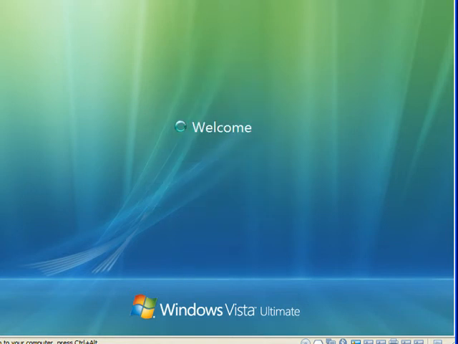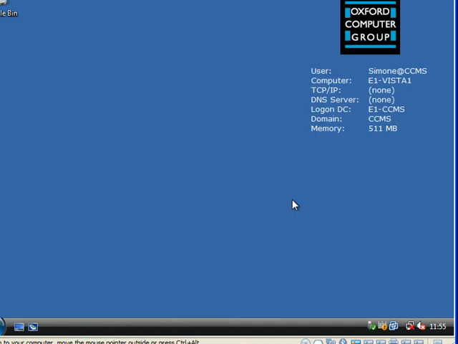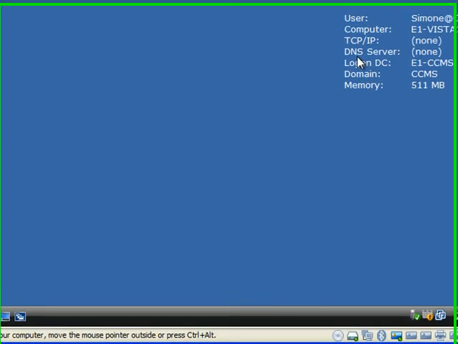And if all's been successful, that emergency password was already present in the credential cache on this machine, and it's enabled Simone to log on. And you can see, just proving the fact, there's no network connectivity. And that's the end of this demo.